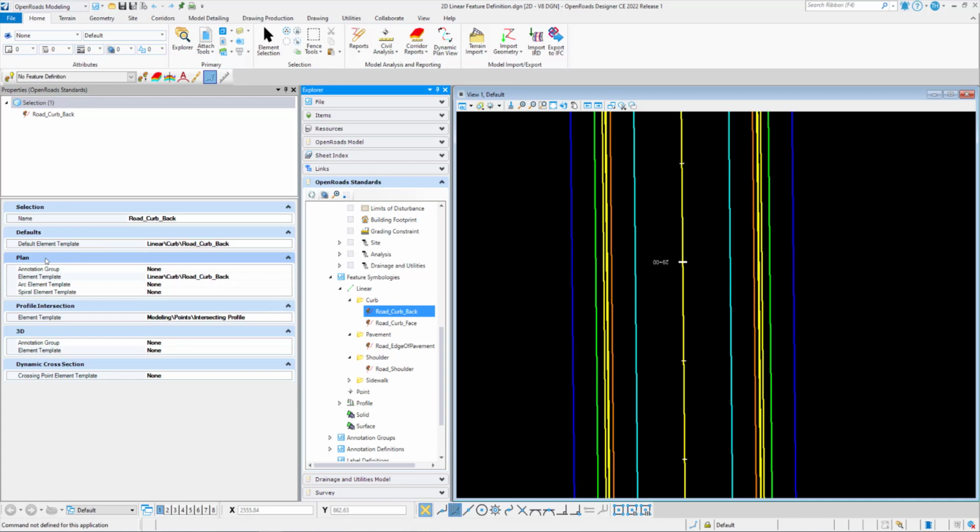We have a plan tab, and one note that anything under the default tab, like the plan tab, will override what is set in the default. So in our case, our plan tab has an element template set that would override the element template in the default, but we always want to set the default element template. Back to the plan tab, we have the different parameters. We have an annotation group, so if we wanted to assign an annotation group to display, we would assign that here. And annotation groups, or what goes into an annotation group, will be defined in another series of videos.